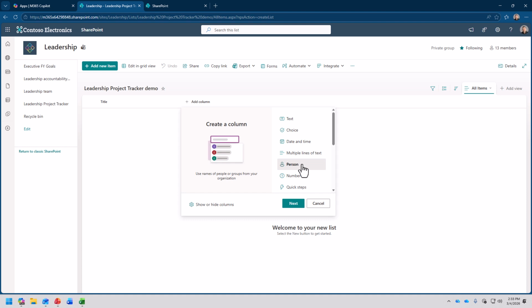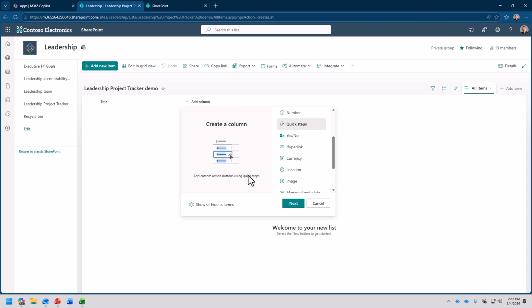So it'll actually have the picture of the person and their contact information. Number, these are just numeric values. Great for calculated columns and stuff. Quick steps, these are just custom action buttons that you can do to make it a little bit more user-friendly. This one's kind of advanced, but it's good to know you can scale up and do that.